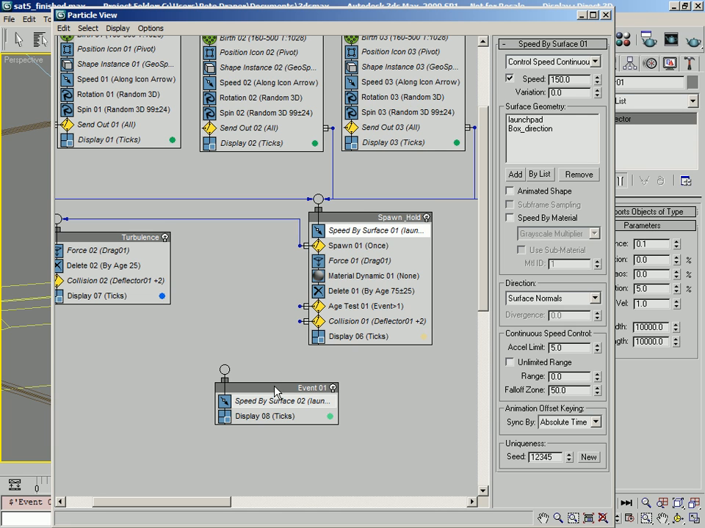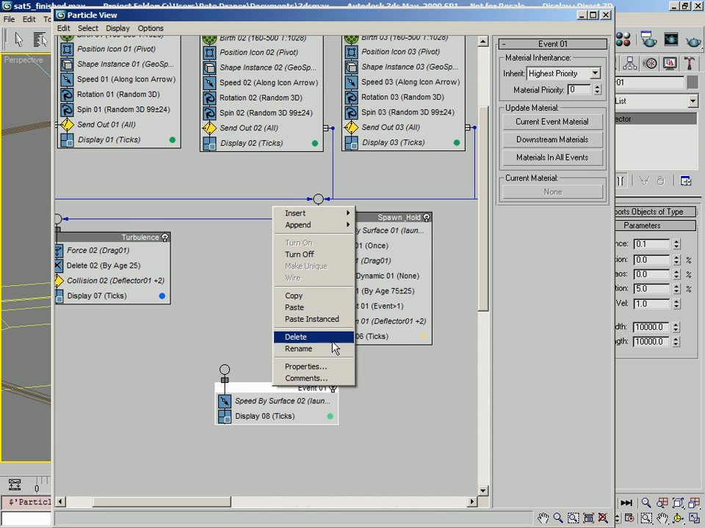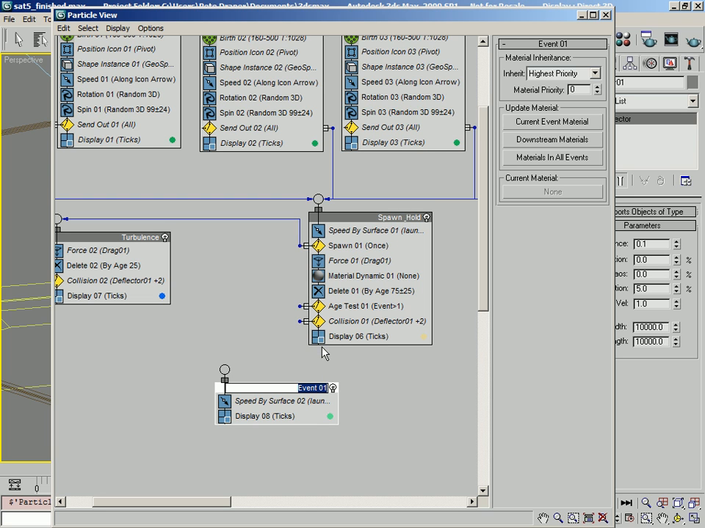And let's label that first. Let's rename that as main plume motion. There we go. And wiring the input of this new event to the output of the collision and age tests. So that needs to go into there, and that needs to go into there. So now the age is passed, and then they get fed into this guy, or they hit the deflector and get fed into this. So therefore, it prevents any kind of particle leaking going through.